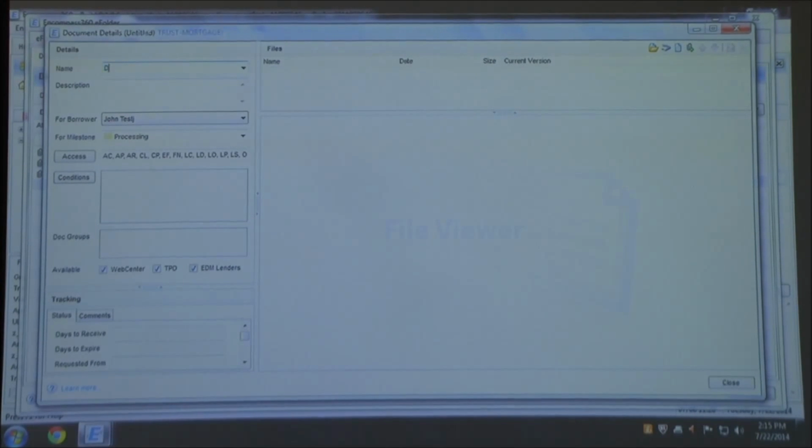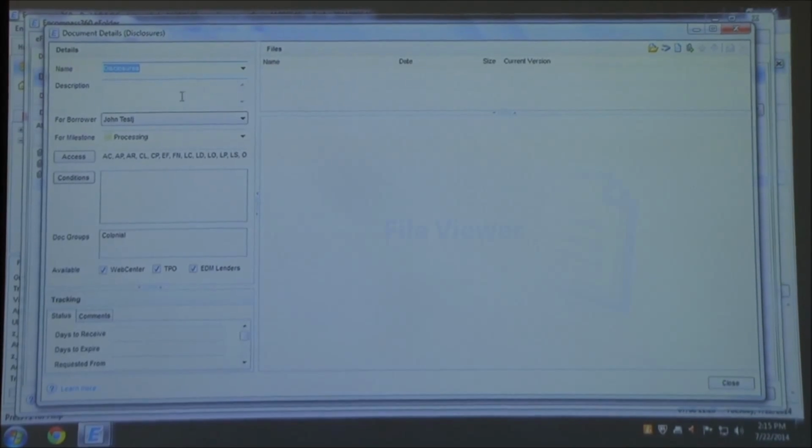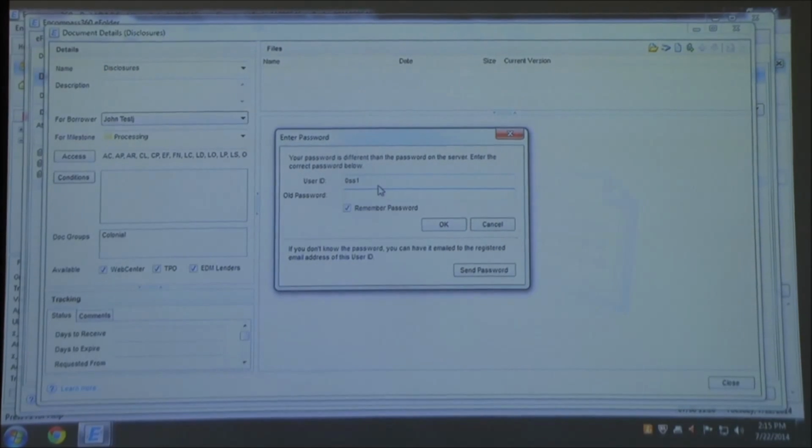Now, if anyone had to guess, where should I save my disclosures to based off what we see right here? Disclosures? That's a great guess, sir. So you guys will notice there's disclosures, there's disclosure notices, and disclosures COC. It's very important we select disclosures. Once again, Encompass is a computer system. If the task in mind is to upload a document to disclosures, if you upload it elsewhere, the task hasn't been completed.